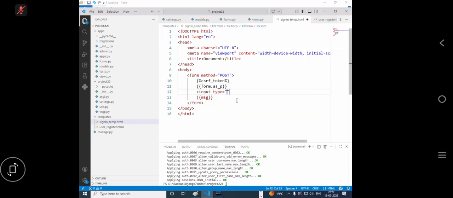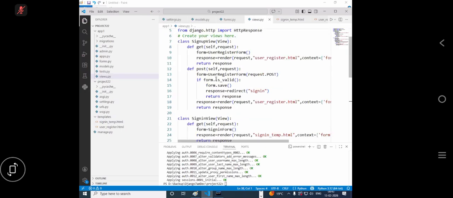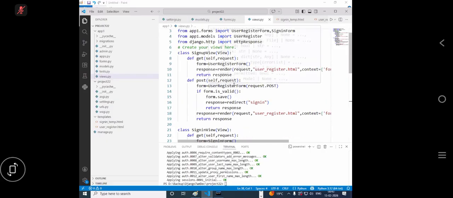Before this, you are saying input type equal to submit and value equal to sign in. Input type is submit and value equal to sign in. Okay, right? So this is your complete application, but this is done by using which view? Class based view. Now you need to write the URL.